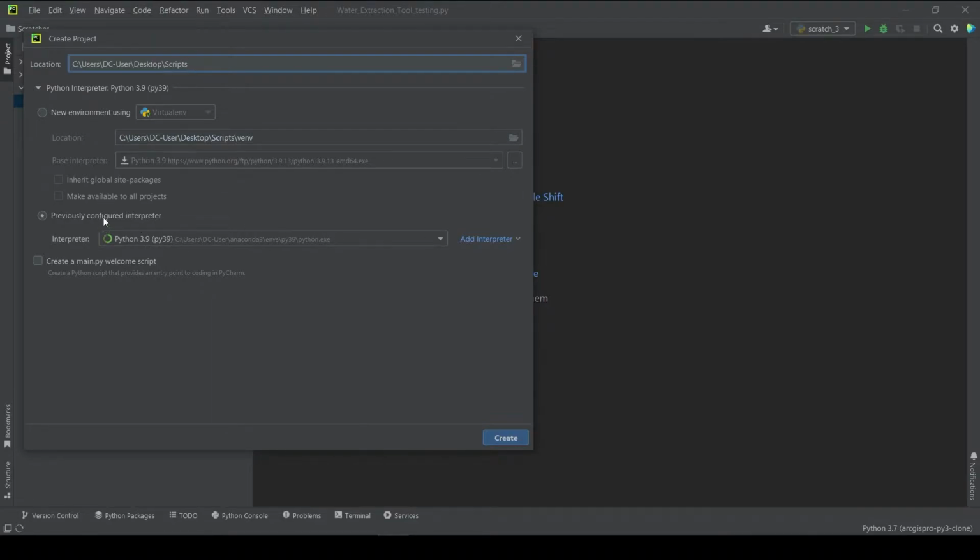Essentially what you have to do is go down here to previously configured interpreter, because we already created a Python environment. PyCharm does also allow you the ability to create an environment through PyCharm, but I prefer to create it as you saw previously using Conda. However, don't mind this. This is another environment that I created, also called Py39, probably bad practice, but this was in my other Conda installation, so don't mind that at all.